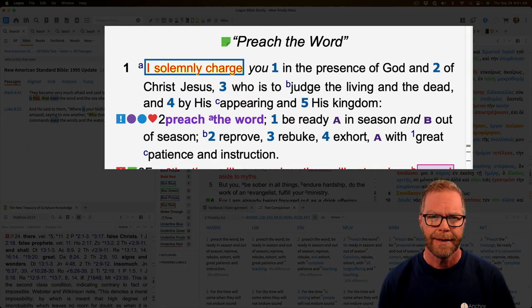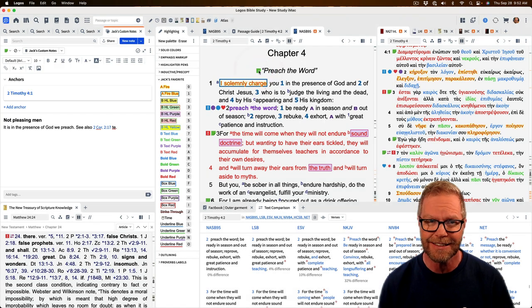You can see I'm in 2 Timothy 4, and I have all these little symbols here. What are these? This tells me I have created a custom note to attach to a specific verse. So for instance, and we're just going to look at some of these now, if I click on this, notice it says not pleasing men. It is in the presence of God that we preach. I solemnly promise you in the presence of God.